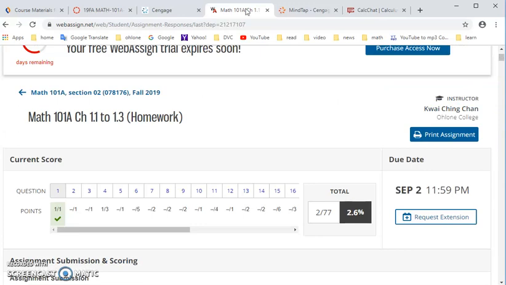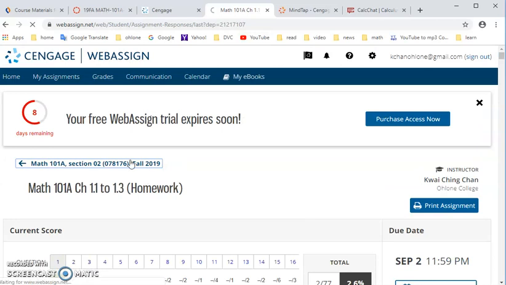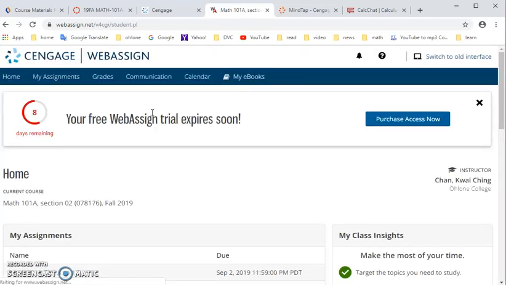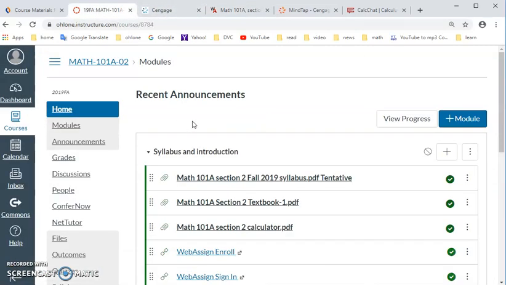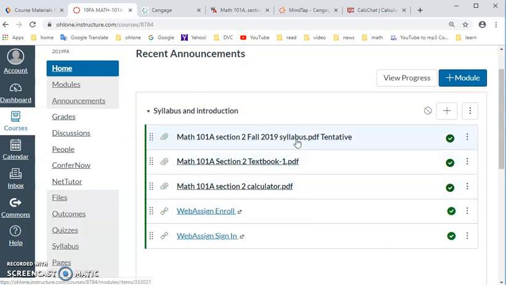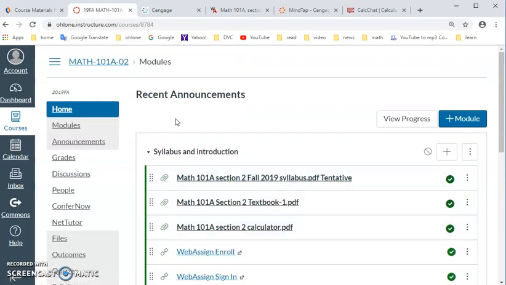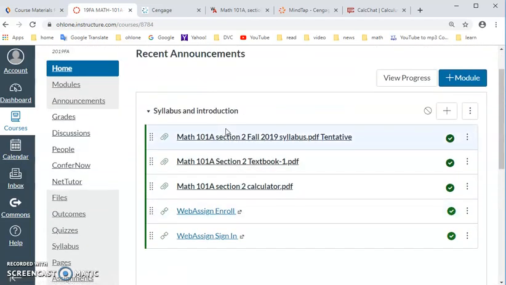Okay, so the gradebook on WebAssign is here. I believe if you click here, it would tell you your grade, but I don't really use the gradebook on WebAssign. All the gradebooks are actually on Canvas. So after you log on to Canvas and click on Math 101A, you'll see all this: the syllabus, textbook, the class key, how to enroll and everything. All the information will be on Canvas. You can also use Canvas to send me email. So check the Canvas gradebook for the actual homework grade.